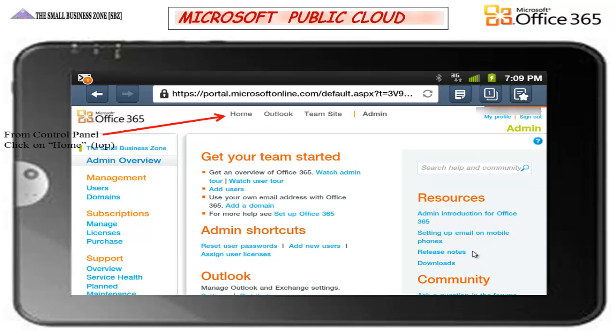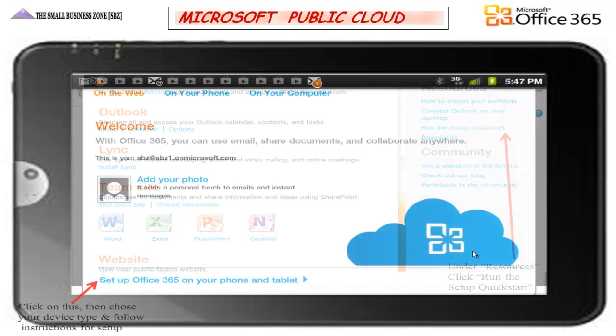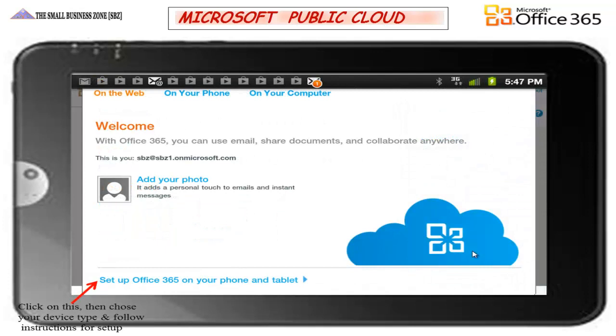You can just go straight to click on the home link that you see at the very top, and it will bring you here. So here is where you would start to set up your actual mobile device. On the right side, on the resources, you will see the link that says Run the Setup Quick Start. Click on that, and then follow the instructions. At the bottom it says Set up Office 365 on your phone and tablet. So you will click on that, and it will bring up a list of choices. You select which type of device that you're trying to install this on, and then you go through the process and install that on your device.